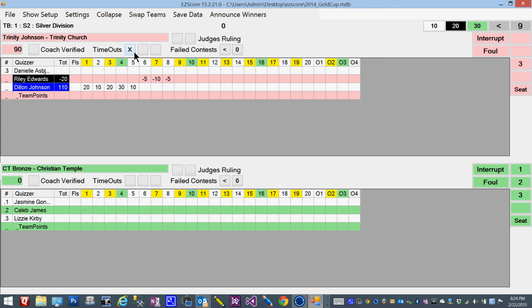Likewise, you have your timeouts, which you need to track because on the fourth one they get penalty points. If you're doing TBQ, you track your negative failed contests because on the third failed contest they start getting fouls, which I'll show you in a second. And judges' rulings, of which there are only 2, and that's JBQ.